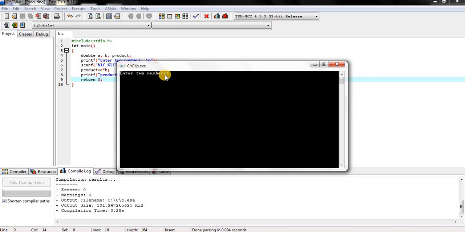You enter the floating point numbers. Here I am entering 2.5 and 1.5. Then press enter. The product value is 3.750000. Our program is successfully done.